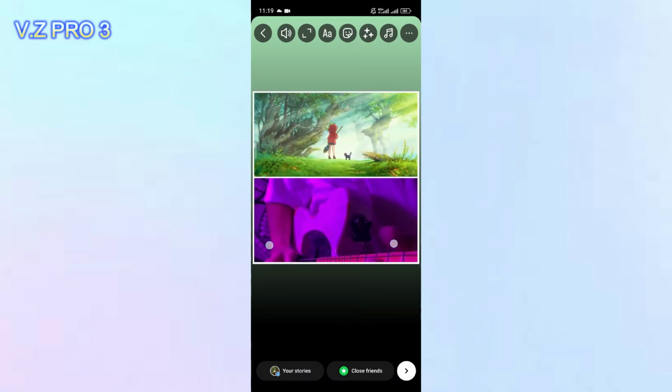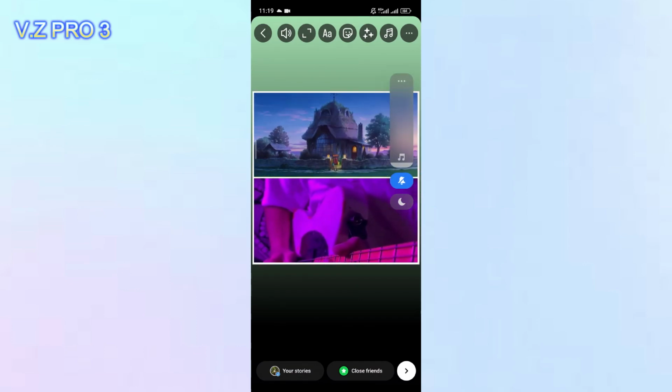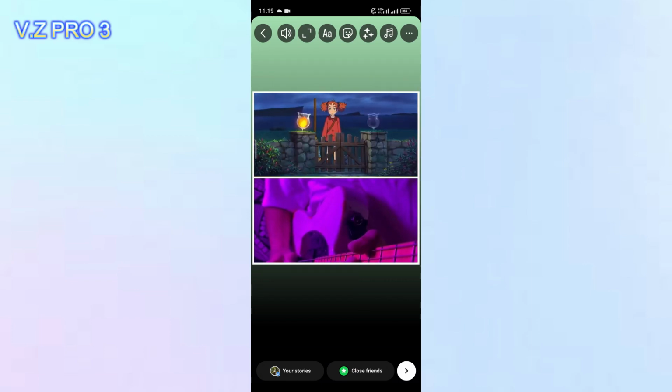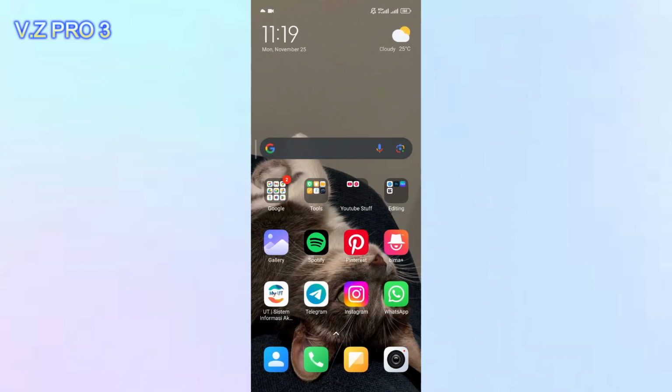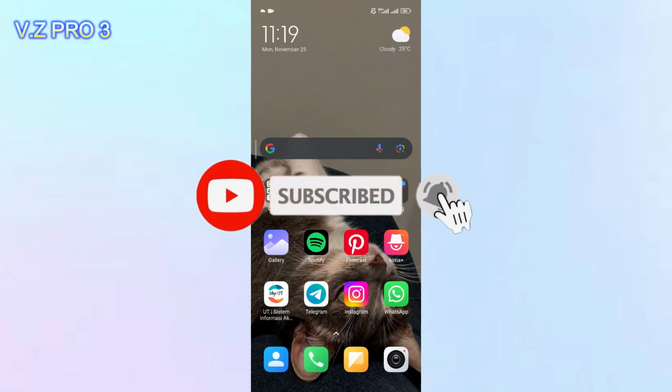So now you can upload more than one video on your Instagram story. It's simple, right? So that is how to make video collage on Instagram story.